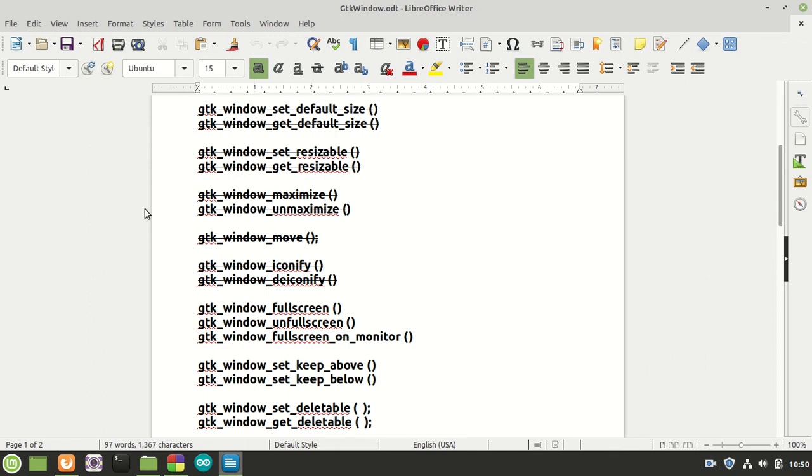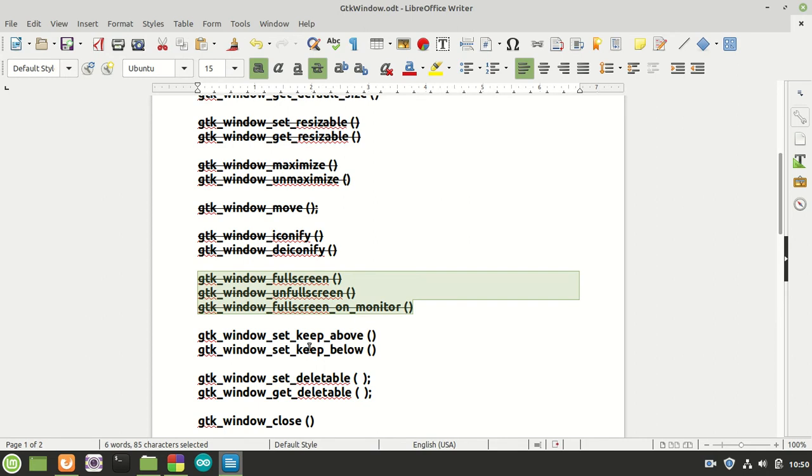Hello guys, and welcome to a new GTK window tutorial. Today we are going to learn new things, new functions, but before we proceed, let me mark those three functions as done. And the next things which we are going to talk about are GTK window set keep above and GTK window set keep below.